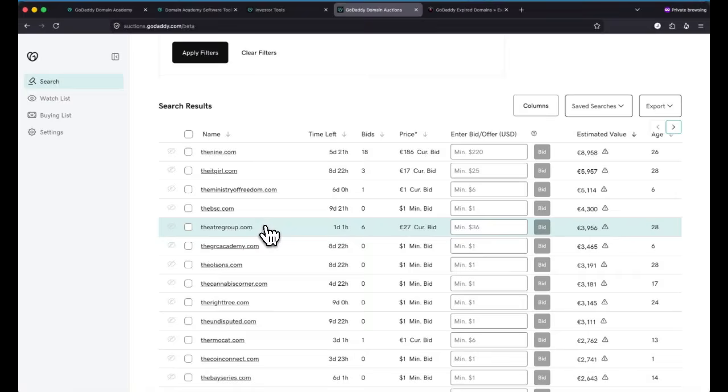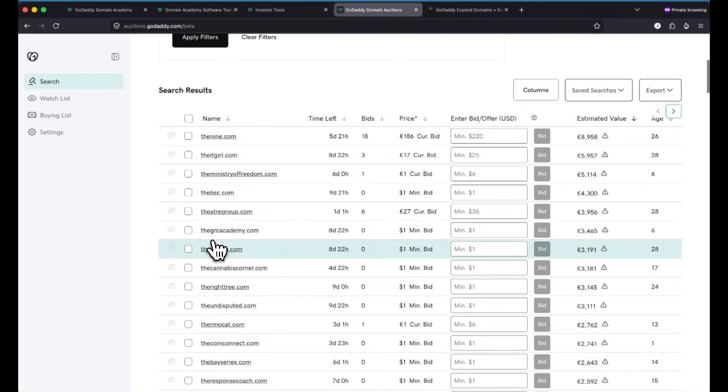So you could see theater group. People like groups. That's a good one. It's got 6 bids already. And the 9 has 18 bids. So you could see why. It's because that is the top selling keyword. The is the top selling keyword. So you can see where people are using it at the beginning of words like we talked about.